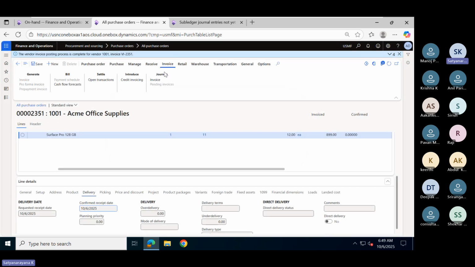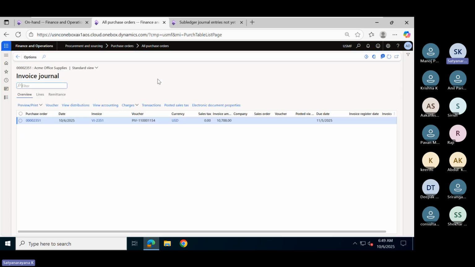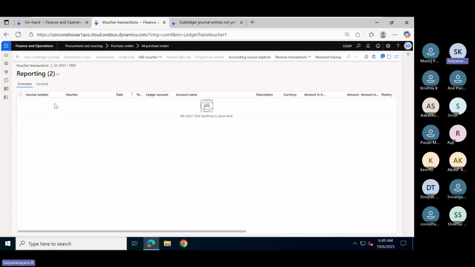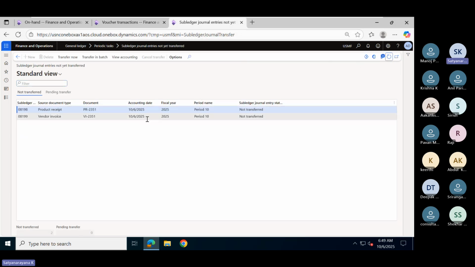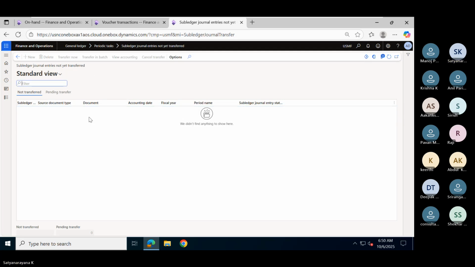Now, if you go to invoice journals, invoice, you can see the voucher here. At present, it is not showing. So you need to click on refresh here. In a real-time scenario, this is not required. It will be done automatically. No need to do this. But in the practice environment, it will not happen immediately. Why is it not happening? Everything I will explain to you later.